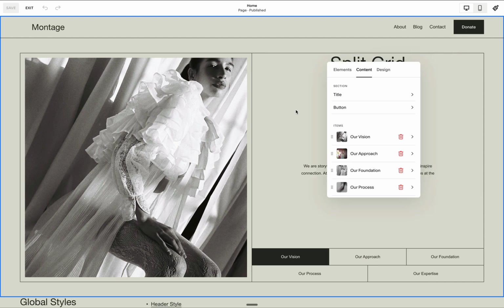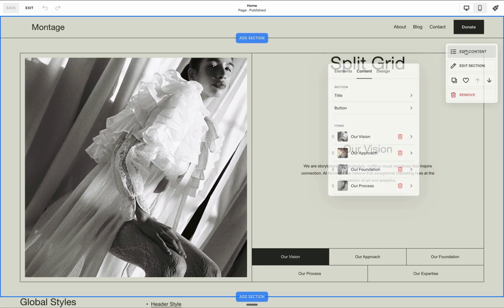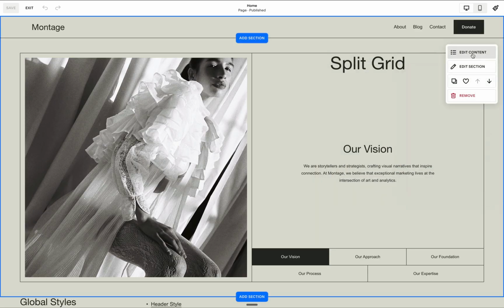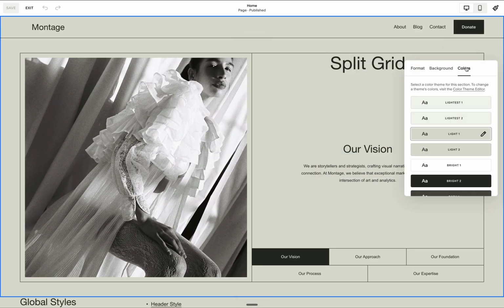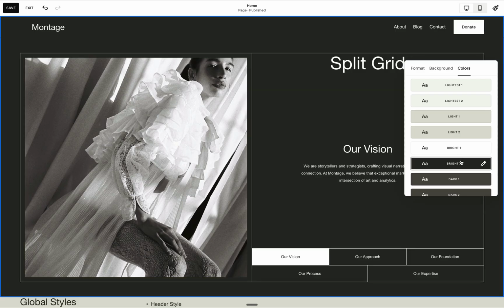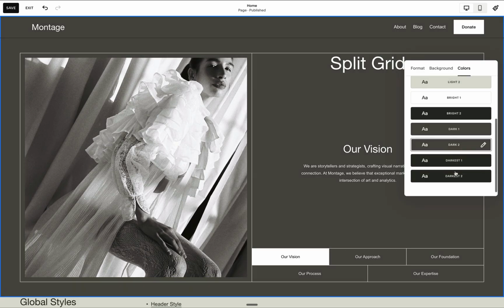This section is incredibly versatile. It's beautiful to be your hero section. You can also use this to present testimonials, brand values, even your process. What's great is you can easily switch your color themes and it will adapt and respond beautifully to these different color themes.